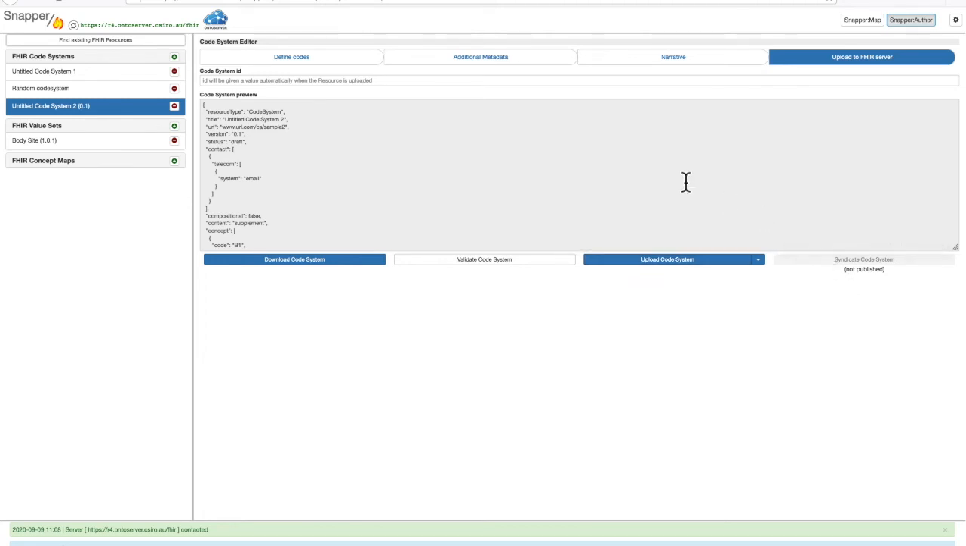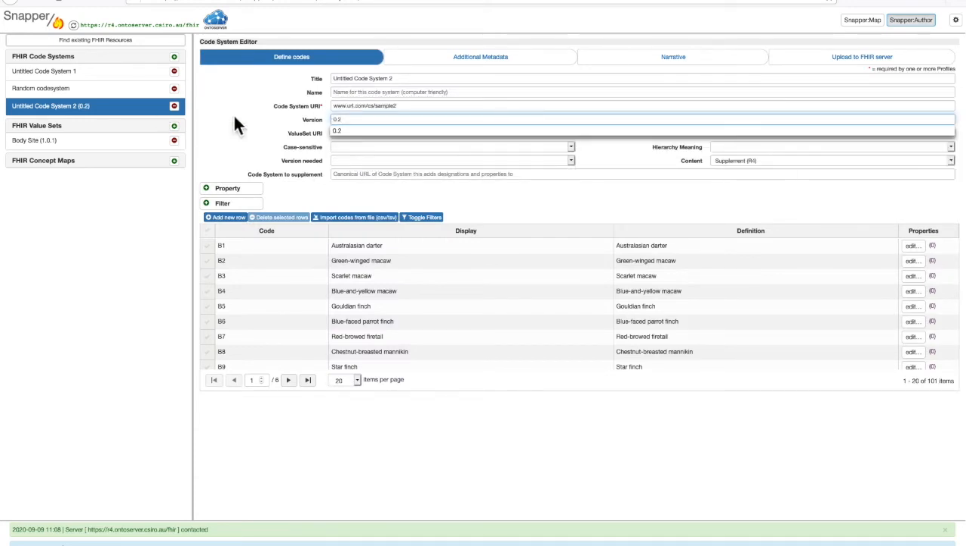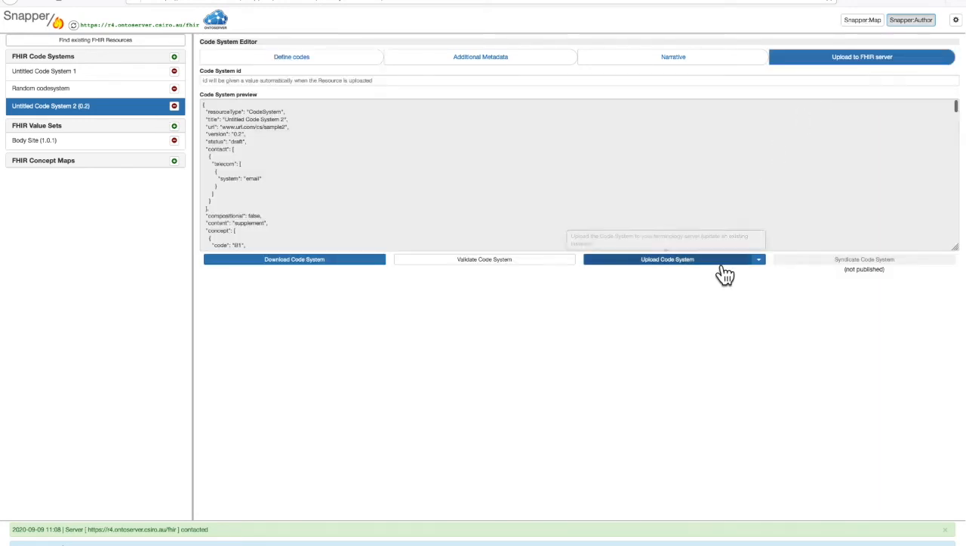To update the code system, make any changes you require, such as changing the contents or metadata, and then go to the Upload to FHIR Server tab. And here you can upload your code system.